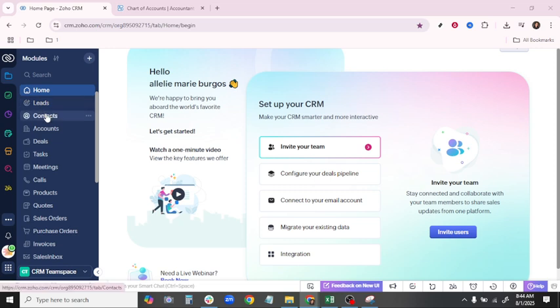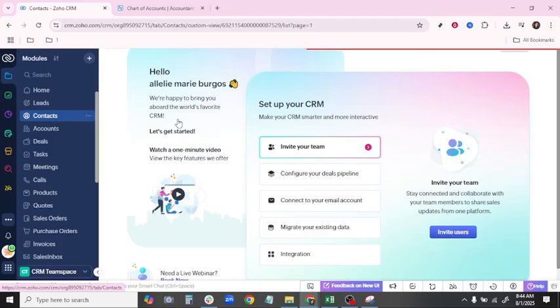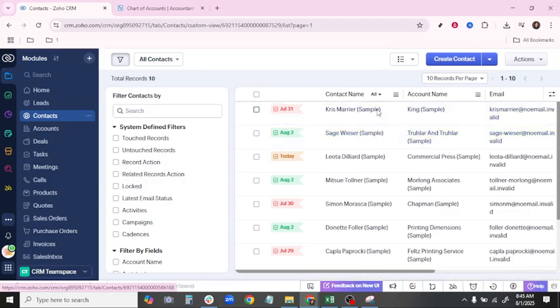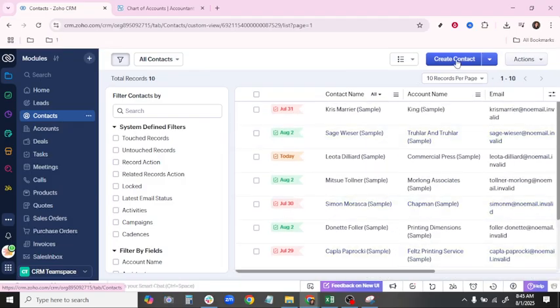This will bring up the main page where all your existing contacts are displayed and managed. Moving on, you'll want to look for the Create Contact option. It's typically located prominently within the contacts module, often accompanied by a plus icon or a similar indicator of creation or addition.